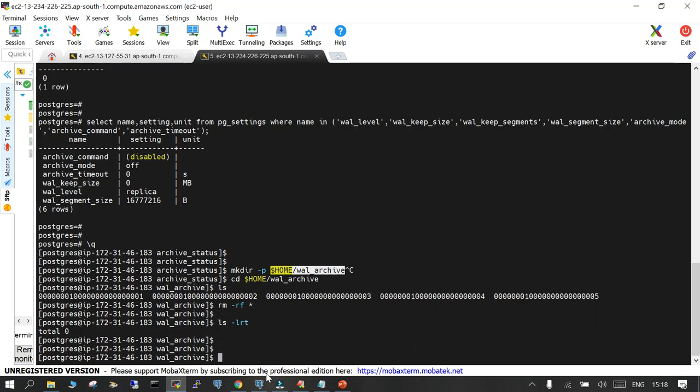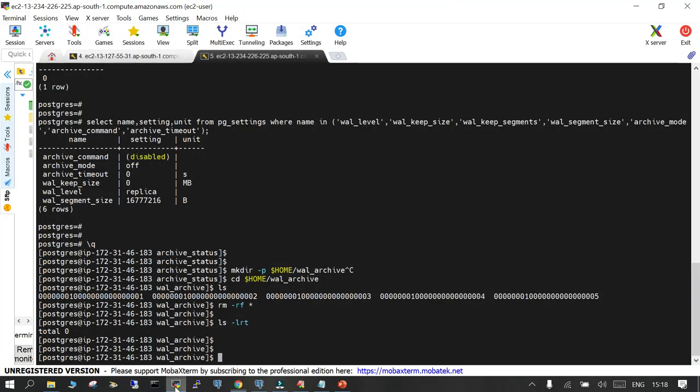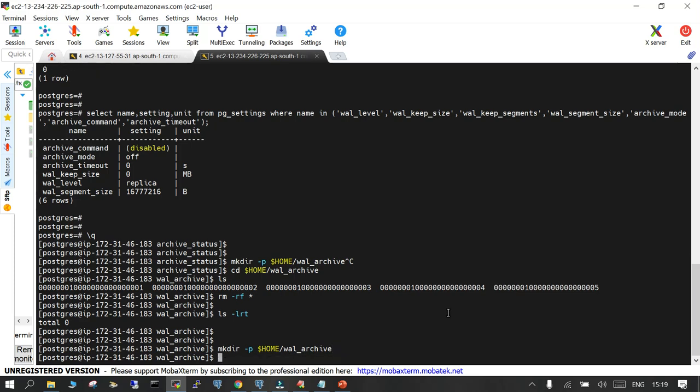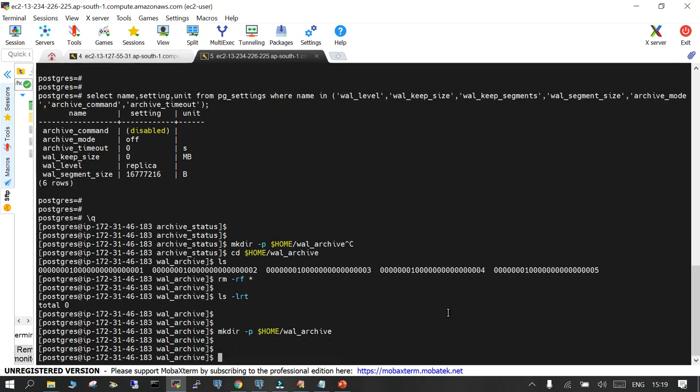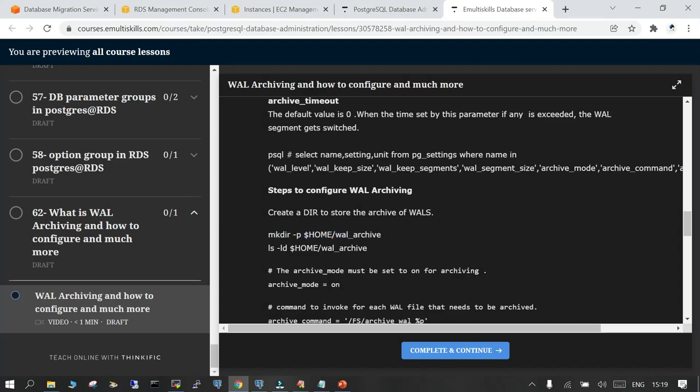The first step which you need to do is create a location where you are going to store the files. So I'm going to say mkdir -p $HOME, this is my home directory, and inside that I'm going to keep the wal_archive. This is a small demo environment, so this much space is enough for me. df -h. You can see we have 8.4 GB, but that's more than sufficient.